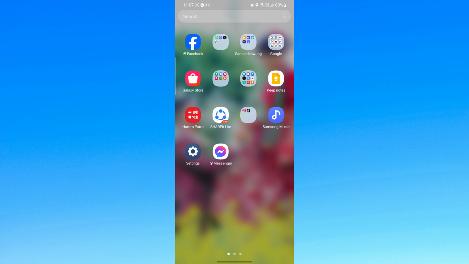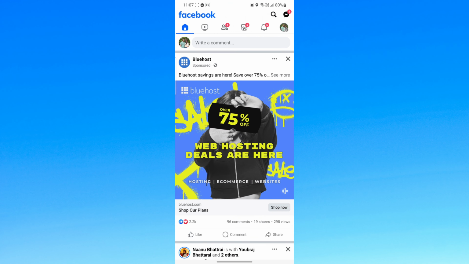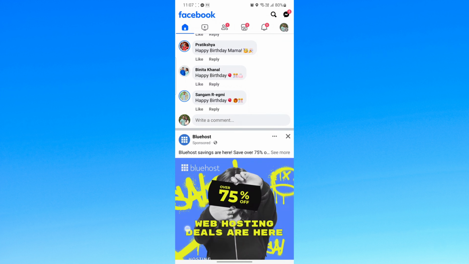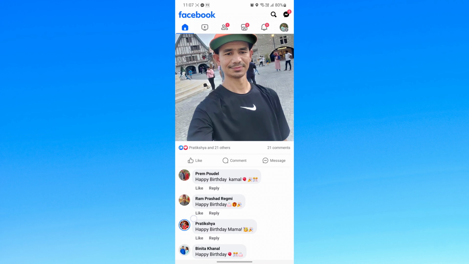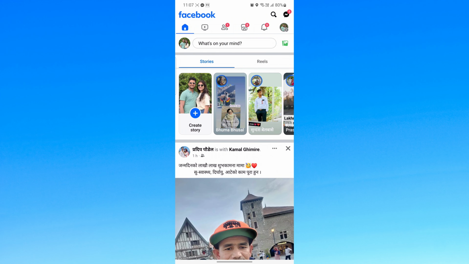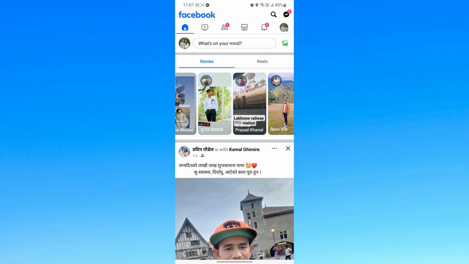to see. To mute someone on the Facebook story, first, open the Facebook app on your mobile. Then, navigate to the Stories section at the top of your feed. Now, find the story you want to mute and tap on it to view.